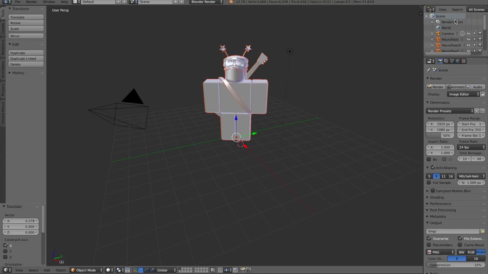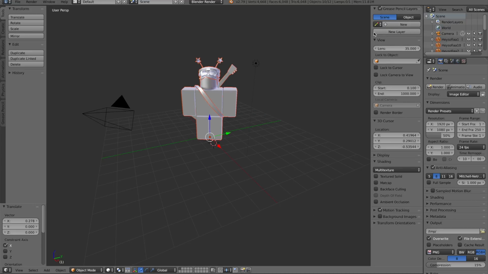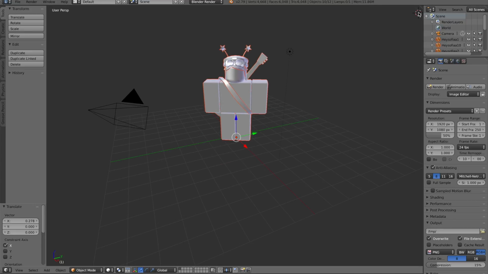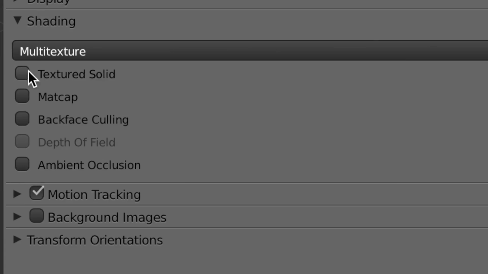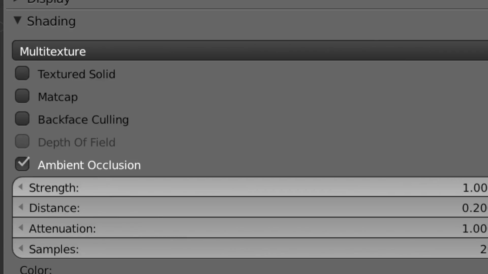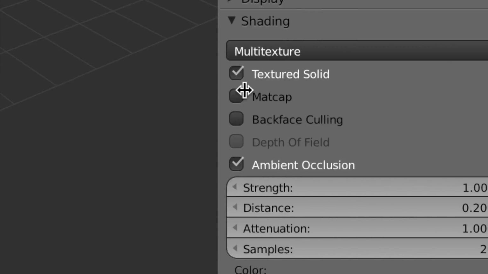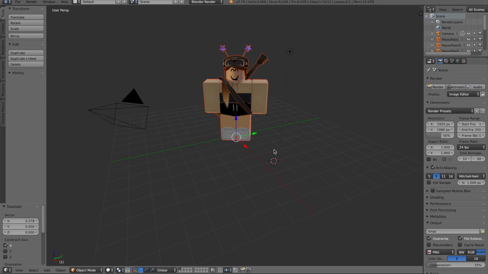Since it's gray and you're like, oh, that's not how my character should look, you want to go to that tiny plus button up here. Press it, and scroll down until you find Shading and Ambient Occlusion. Over here, you're going to find Ambient Occlusion. But first, you also have to press Textured Solid. That gives you the ability to see your character, and that is a good thing.